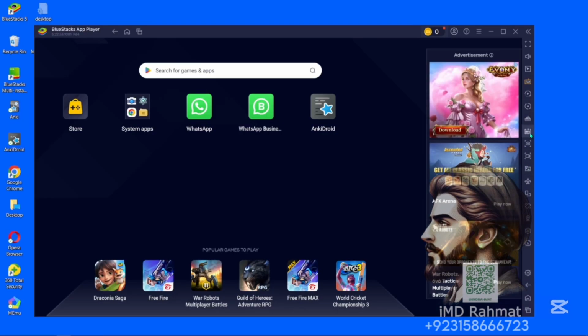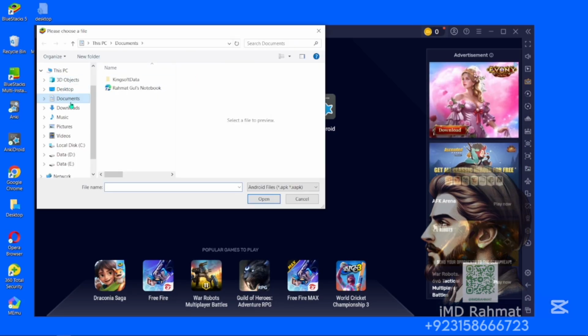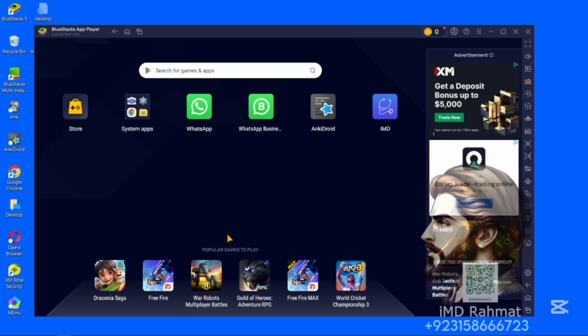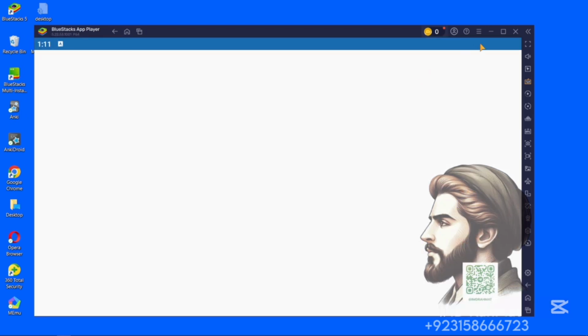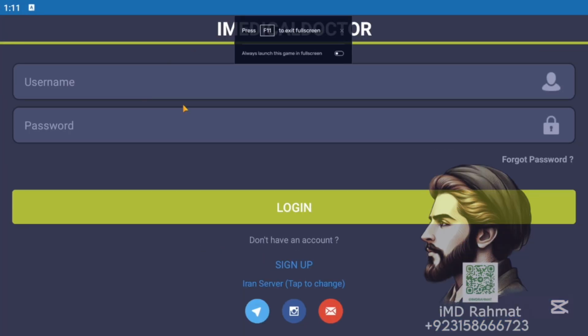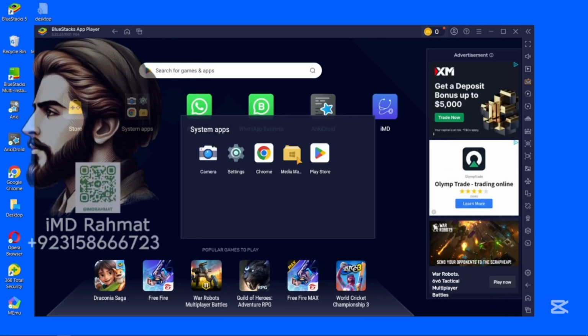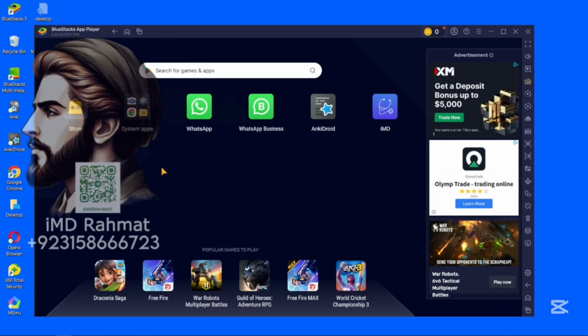And from here, APK plus button, we can open that downloaded iMD APK file and it will directly install. We can open it and log in with our credentials and use. There is also Play Store in Bluestacks. We can install iMD app from here as well.